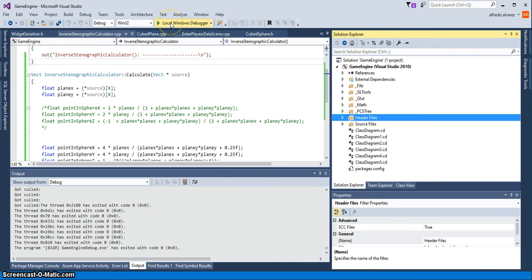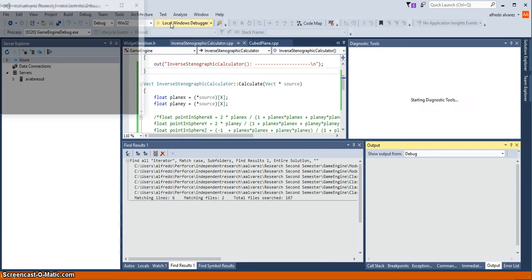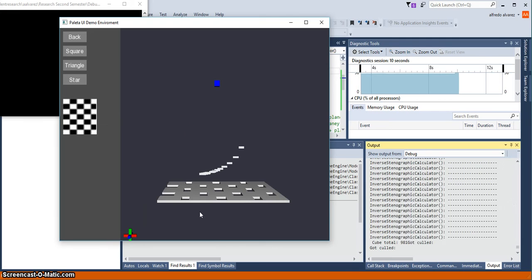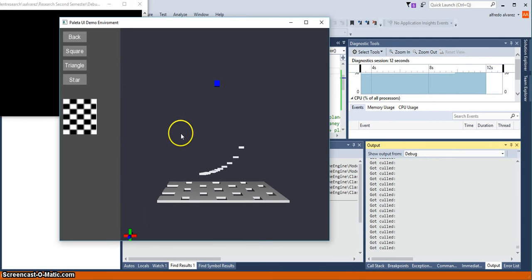I'm just going to kick it off so we can see it and then talk about things. So right now, our project is named Luminaire. This is the start screen. I'm basically using the framework that I did in research semester 1. So we start and we get here. What you see here is that it lets us switch. The idea is that we can see what we're projecting here, and this is the voxel projection of it.